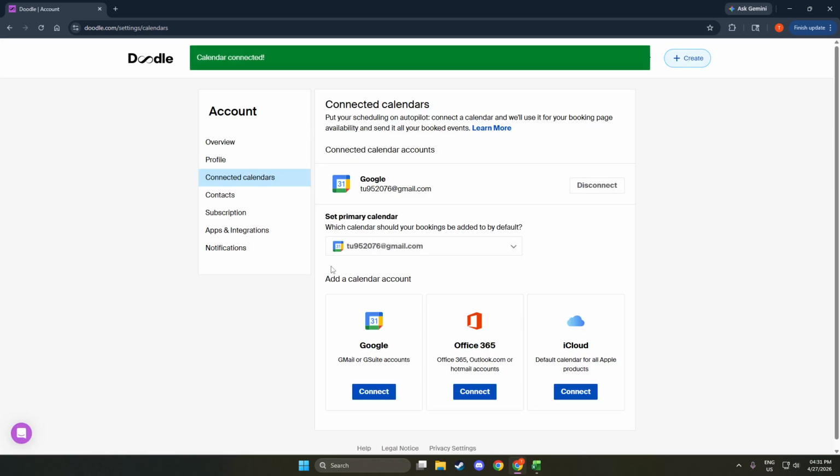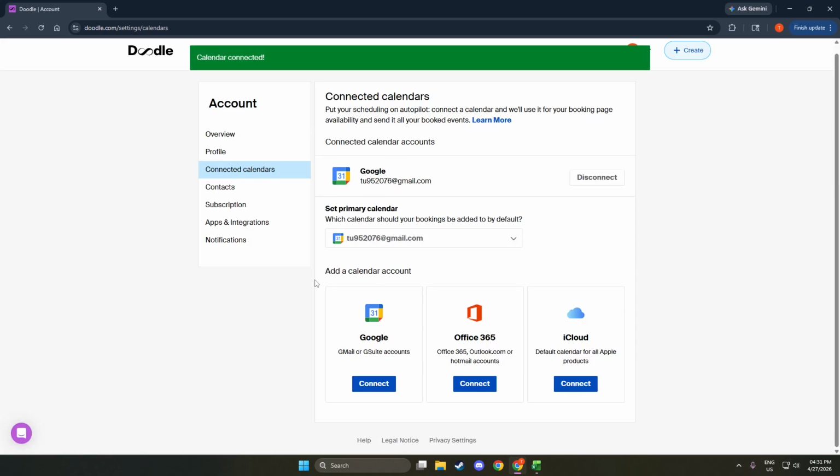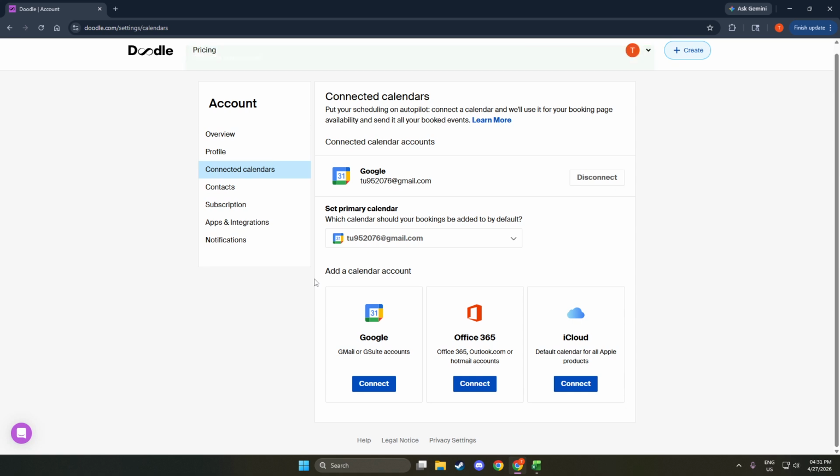After you allow access, you'll return to Doodle and be prompted to select which calendars to sync. You'll see your primary calendar and any secondary or shared calendars associated with that Google account. Choose the calendars you want Doodle to check for conflicts and where you'd like confirmed meetings to appear. For the most accurate availability, include any calendars that contain real appointments, such as both work and personal, if applicable. Finally, click Save to confirm your choices.